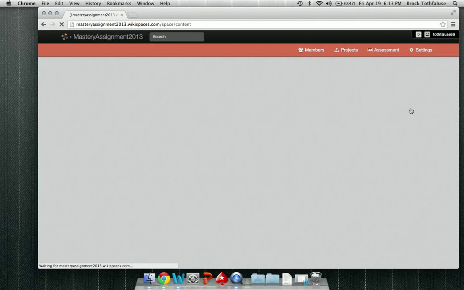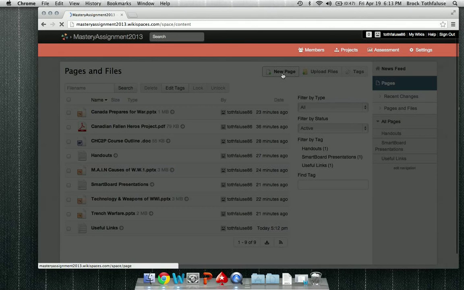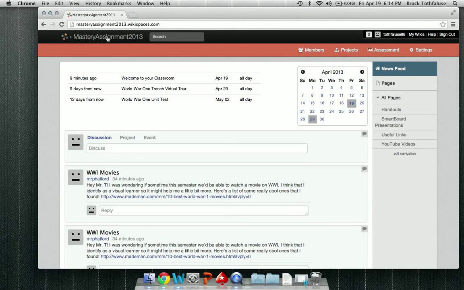I can go to pages and files and I can create a new page with anything. It's that simple. If you're doing a math class, any kind of class, you can have all your different headings here. It doesn't matter what you put, you can add or remove them. It just makes everything very organized for the student.